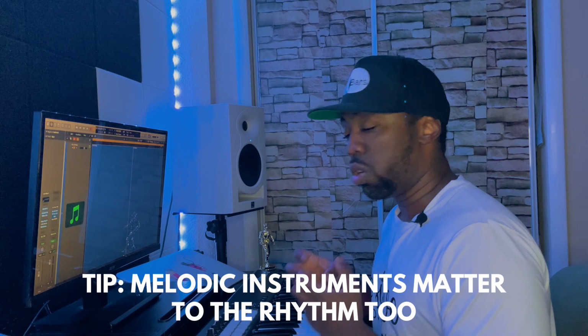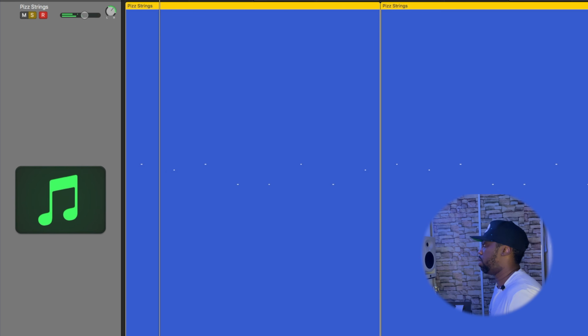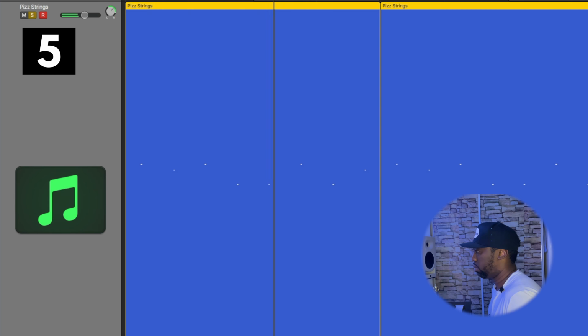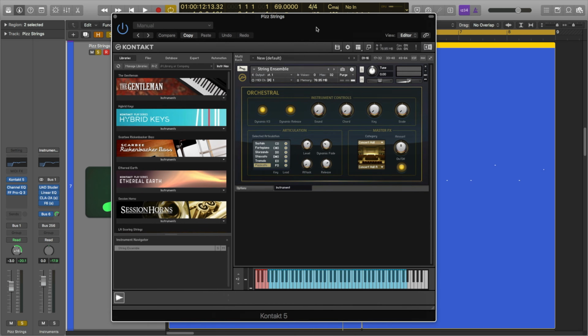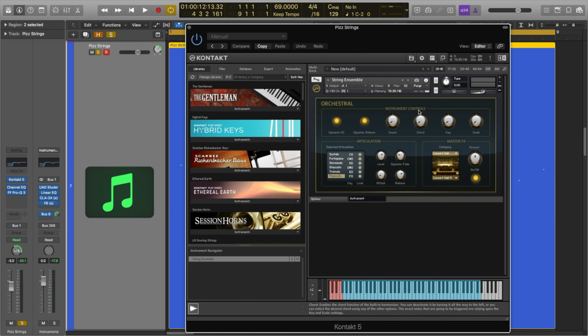Next up, I decided I wanted to add a string section. So first I started with some pizzicato strings that are kind of playing a double role. The first role is it's adding to the melody, and the second role is it's actually also contributing to the rhythm. And for these strings, I went with Kontakt, and I'm basically just using the orchestral library that comes with it.